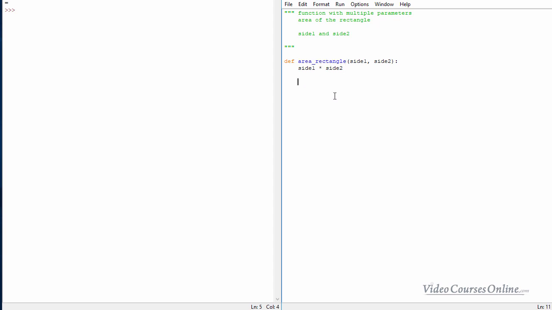If we wanted to invoke the area of rectangle, we need to use the name of the function. So area of rectangle, and then we need to send the arguments. So for example, 2 and 8. So from here, we jump here, we assign to side 1 2, to side 2 8, and then we multiply 2 by 8 and it's equal to 16.